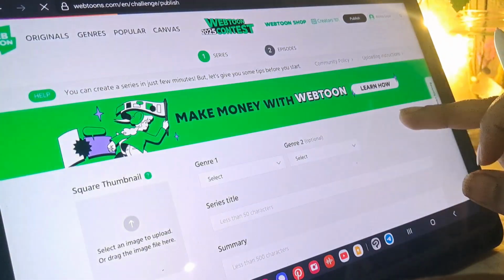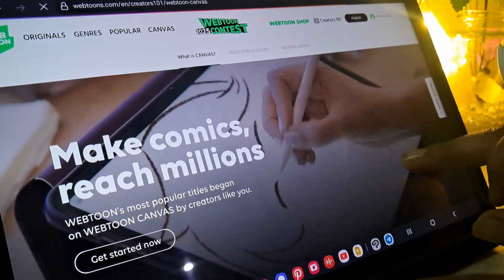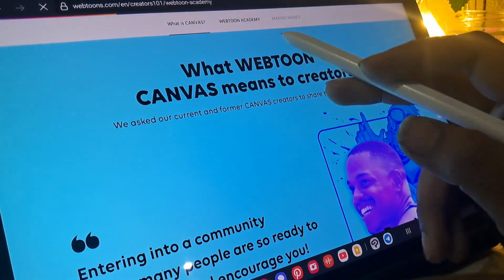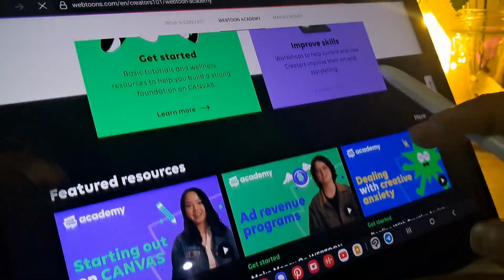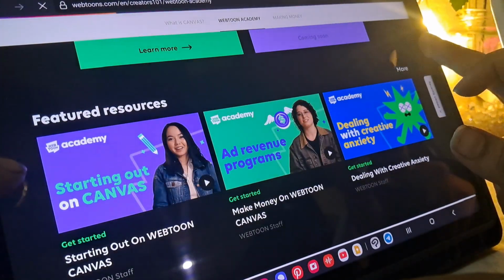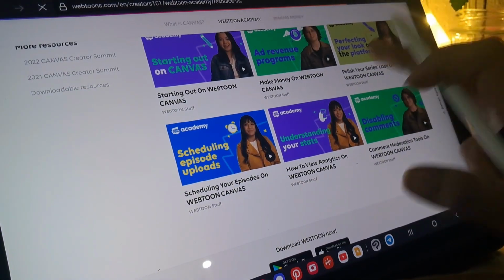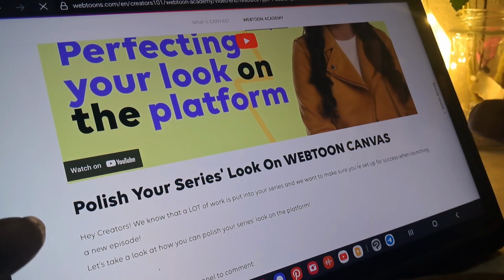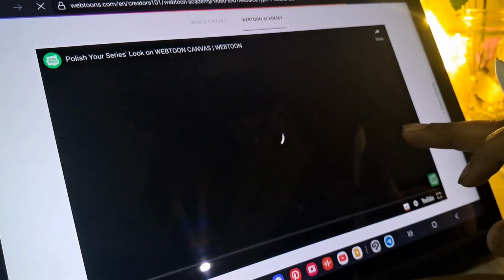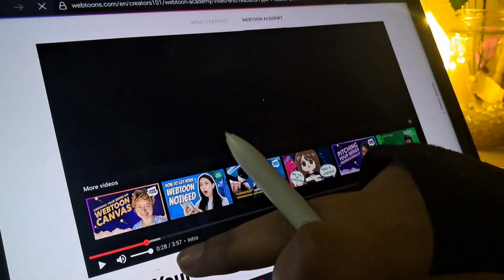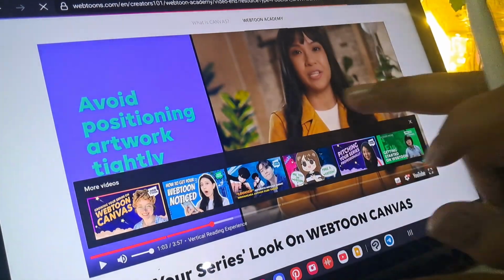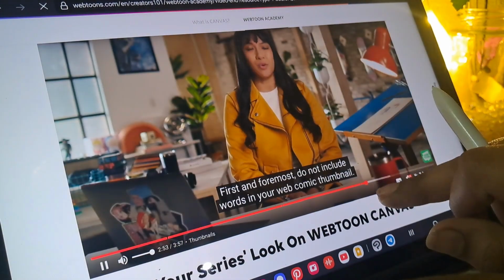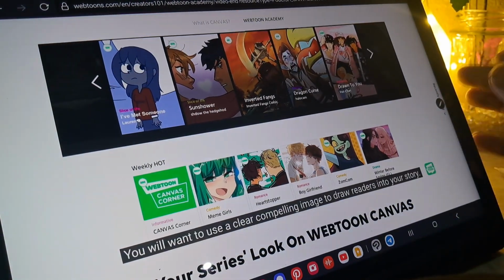If you go here in Creators 101, you can see that they have made this specifically for us Canvas creators. And if we go here on Webtoon Academy, we can see that there are resources for publishing your canvas. The one we want to look at is polishing your series look on Webtoon Canvas. I'm just going to jump onto the part where she talks about thumbnailing. I'm just going to summarize this for you guys: not using text and matching your thumbnail to your story so that it feels connected to your story.